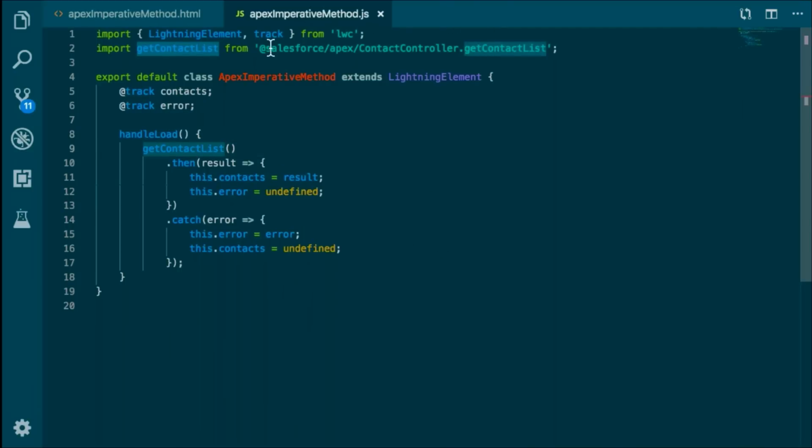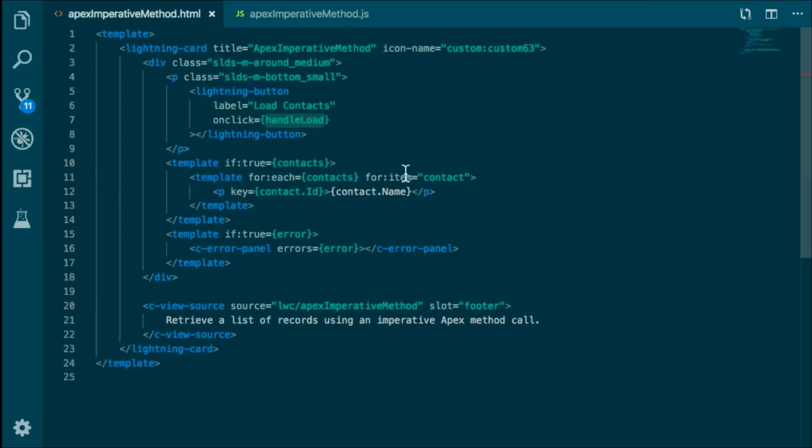Now, as I said, when we import the Apex method here, it will work like a JavaScript function, and I'm calling a JavaScript function here. And I also said, when we call the Apex methods imperatively, it's going to return a promise. So here it returns a promise, and if we get a result, in that case I'm setting the contacts with the result, and if I get an error, I'm setting it with an error. And again, if you go back to your markup, if you got the contacts records, you are displaying the values here. If you don't get the contacts records, you're displaying the error.